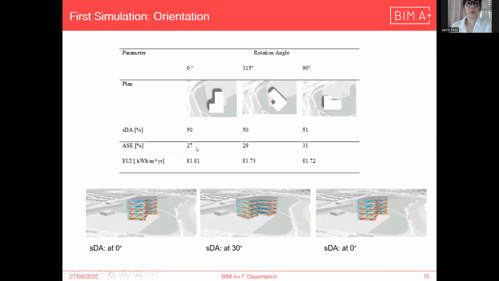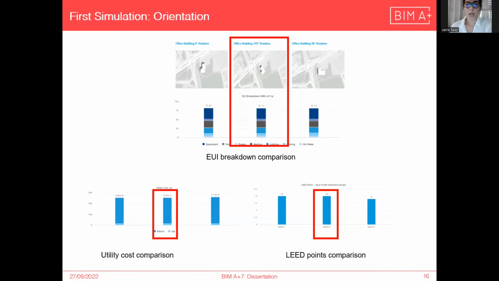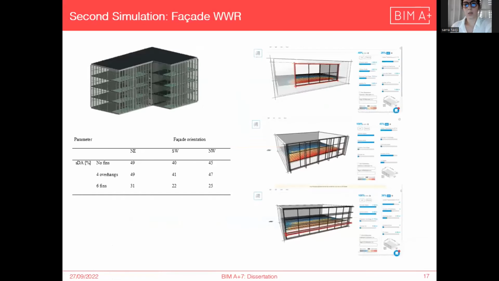And the first simulation was regarding the optimization of the orientation. So I compared 3 rotation degrees of the building, and according to all the outputs or the parameters that I listed before, I could identify which one helps us consume less energy. And then I could go to the next step of design, which is defining the facade.